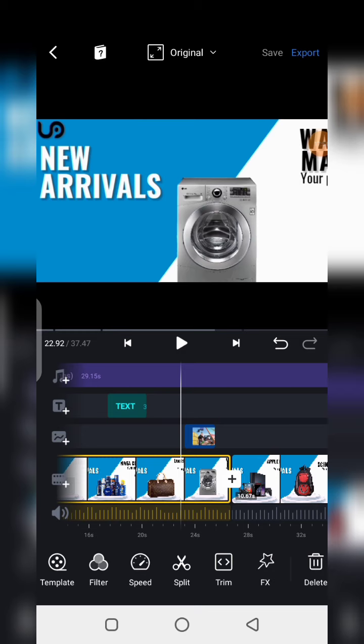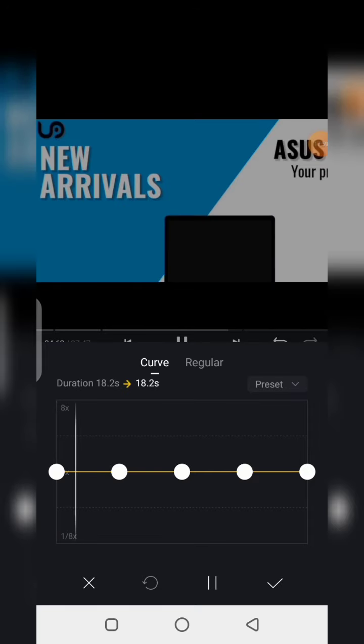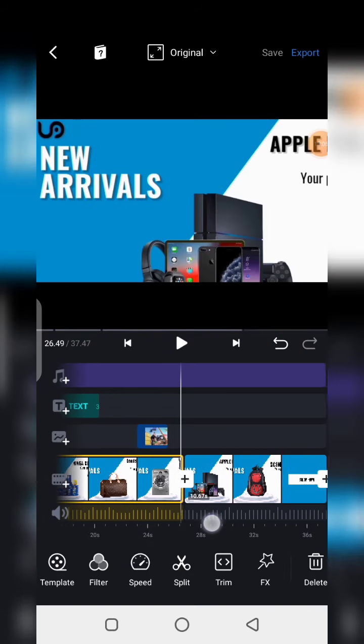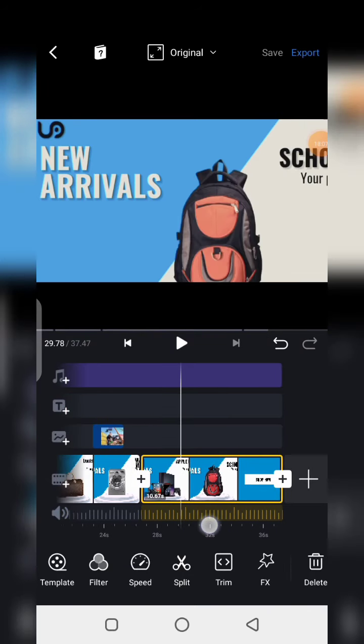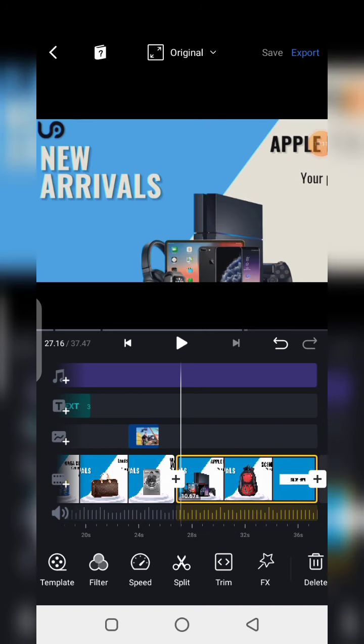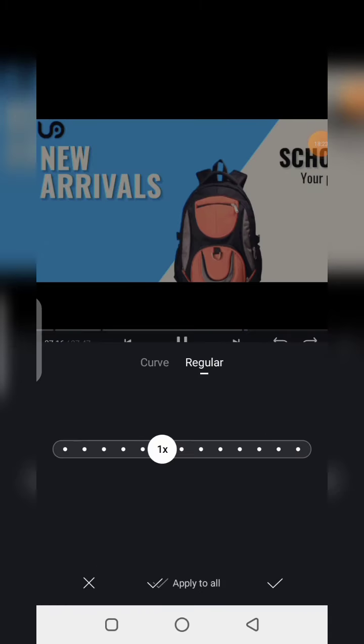When you click on speed, you can readjust the speed of each clip that you want to adjust. For instance, this particular one, I would love to speed up the clip of this section. So let me undo that process. What I will do right now is click on speed, come over to regular, and select the speed.